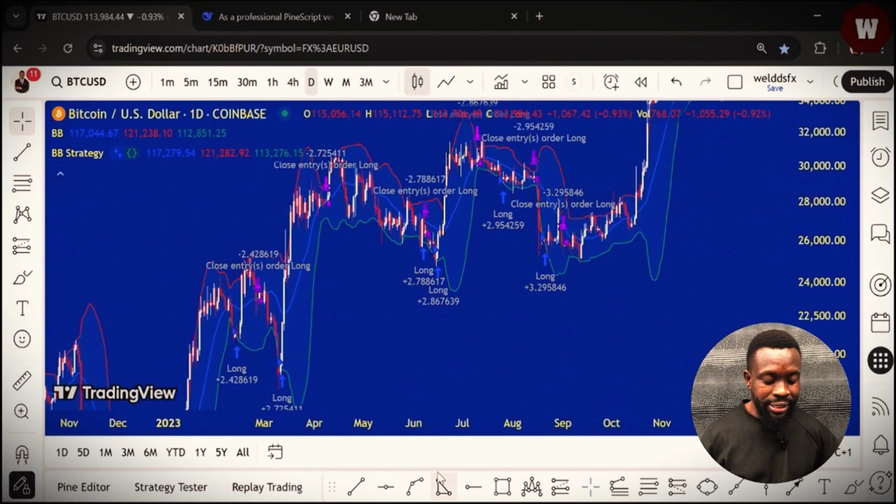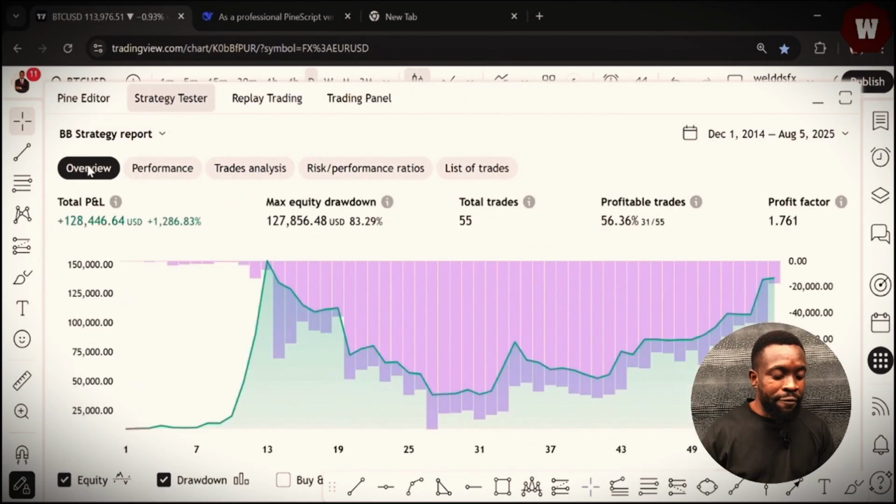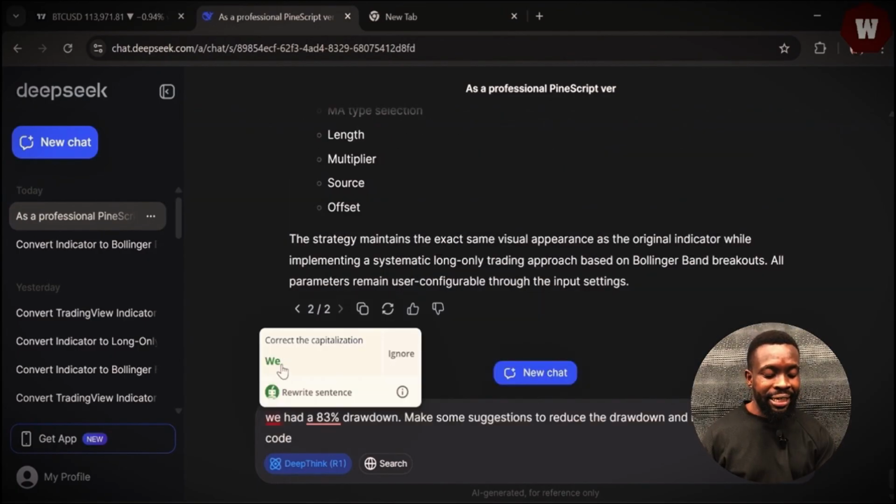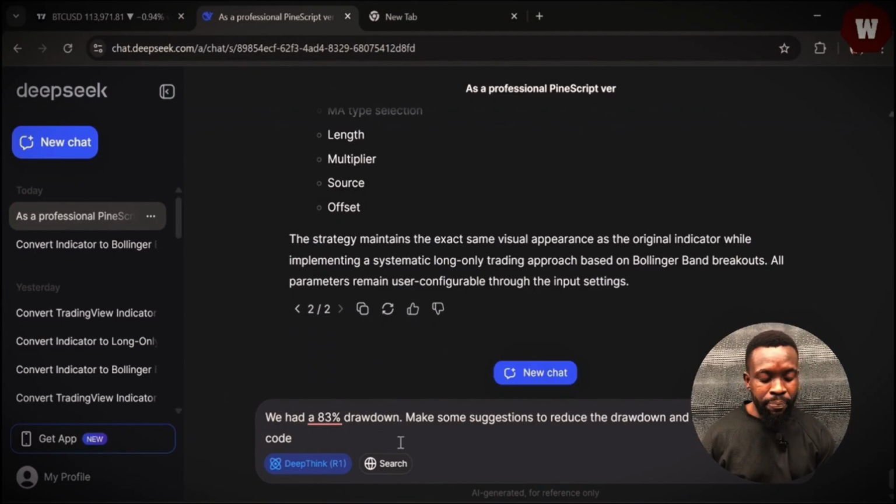This is amazing. So the overview, you see here that 1,286.89%. The maximum drawdown was big actually. Then profitable trades were 56. Do you know that you can still go back to DeepSeek AI and tell it to optimize the strategy to reduce the maximum drawdown? Let's see if that will work. Just tell it what you want to accomplish. We had 83% drawdown. Make some suggestions to reduce the drawdown and implement them in the code.